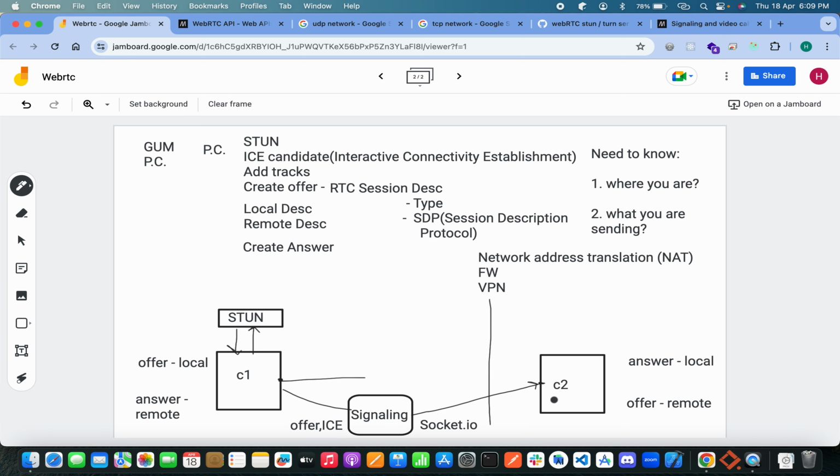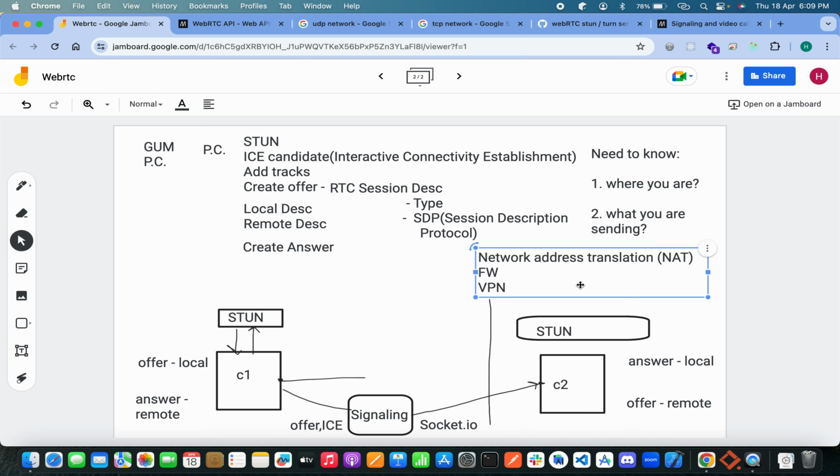After getting the details, C2 will follow the same process, using its own STUN server. It also needs to get the details of that particular IP, so it will send its IP address to the STUN server. The STUN server returns the ICE candidate details for C2, and C2 will send its details to the signaling server.